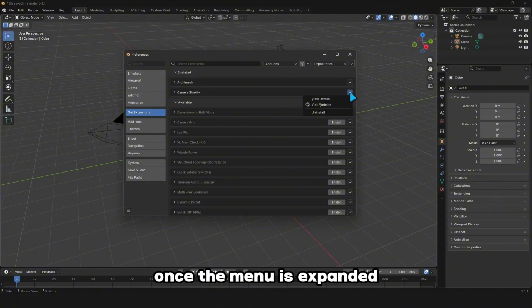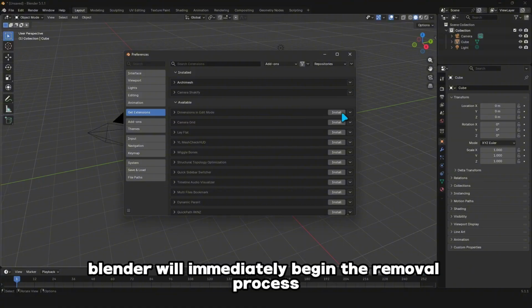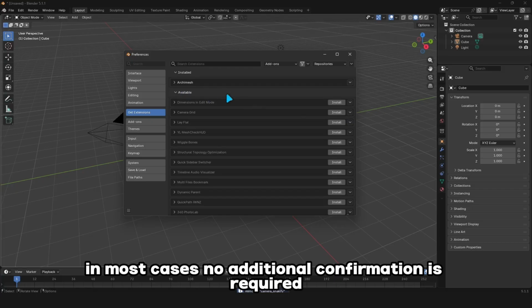Once the menu is expanded, look for the option labeled Uninstall. Move your mouse cursor carefully to the Uninstall option and select it by clicking once. Blender will immediately begin the removal process for the selected extension. In most cases, no additional confirmation is required.